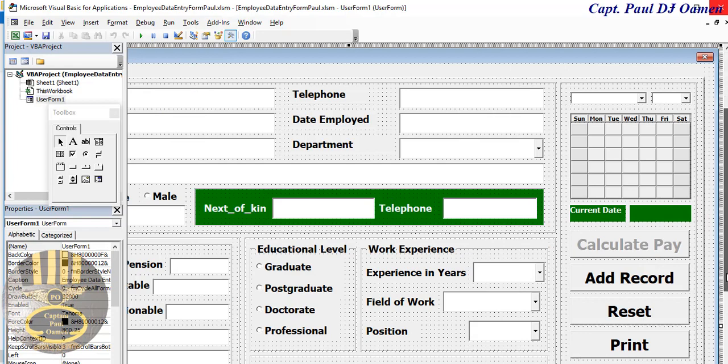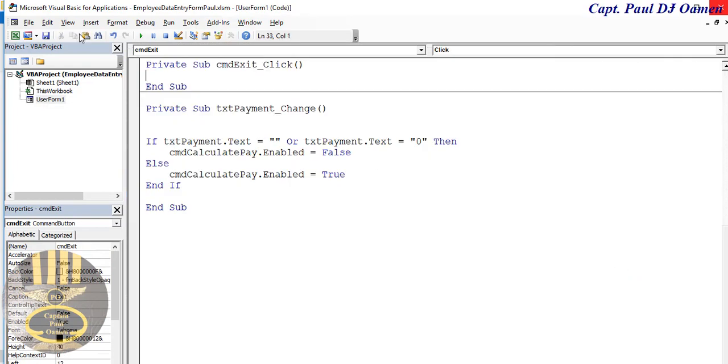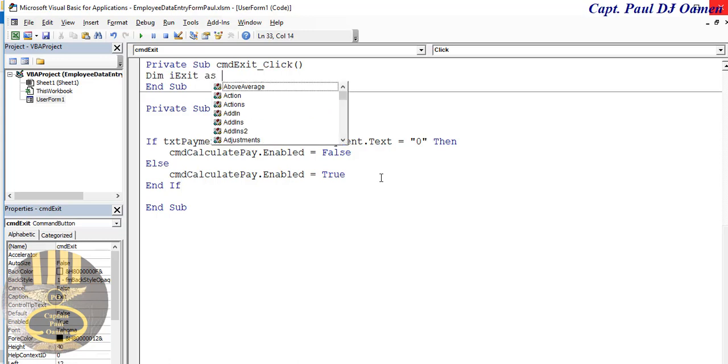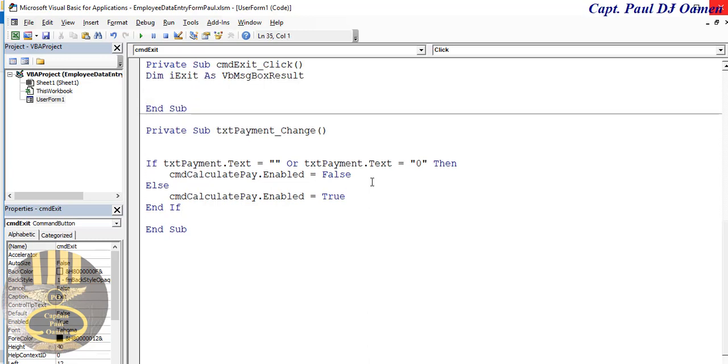Let's double click on the exit, double click on that, and right here I will first of all declare a local variable that I'll call iExit as VB message box result. Now iExit will take in the following argument, so that's going to be message box, actually it's not box button here. So I'm just going to enter in there confirm if you want to exit.